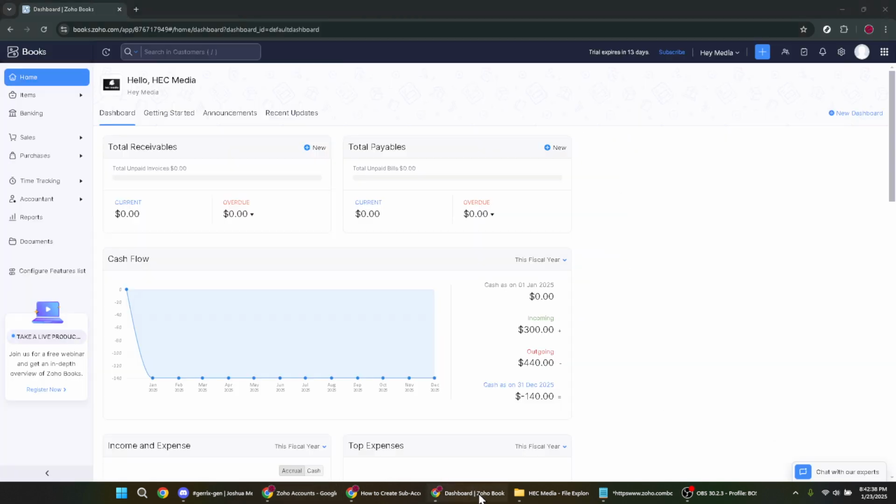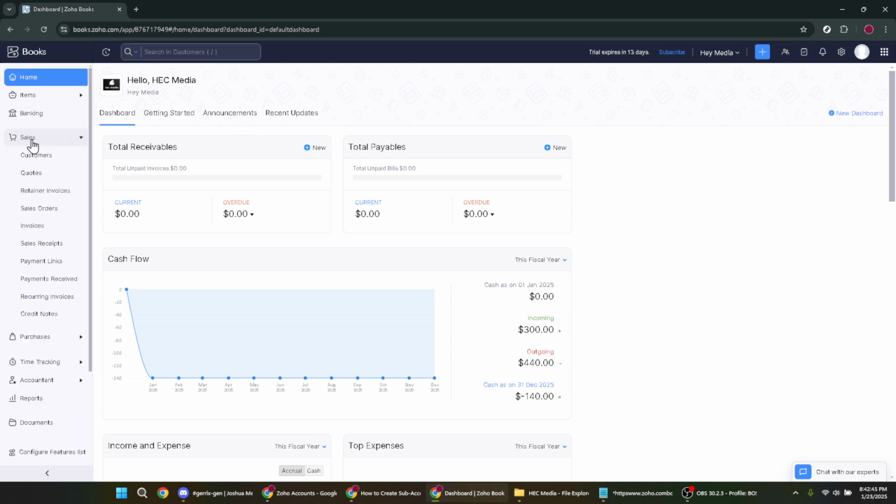Once you're logged in, you should navigate over to the Sales tab. You can find it on the menu bar across the top. Clicking here will reveal a drop-down menu. Among the options, you'll see Customers. Click on Customers to view the list of all the customers currently in your Zoho Books account. This is where we'll begin the process of identifying which customer you want to delete.